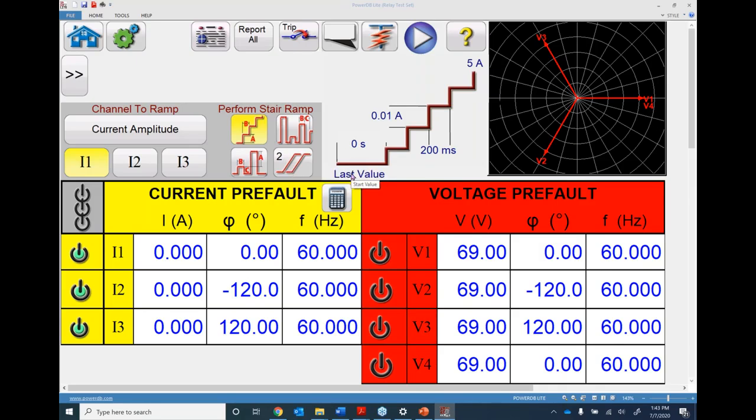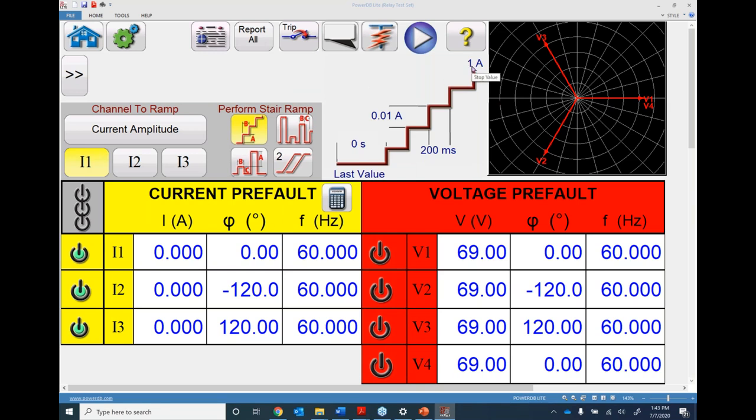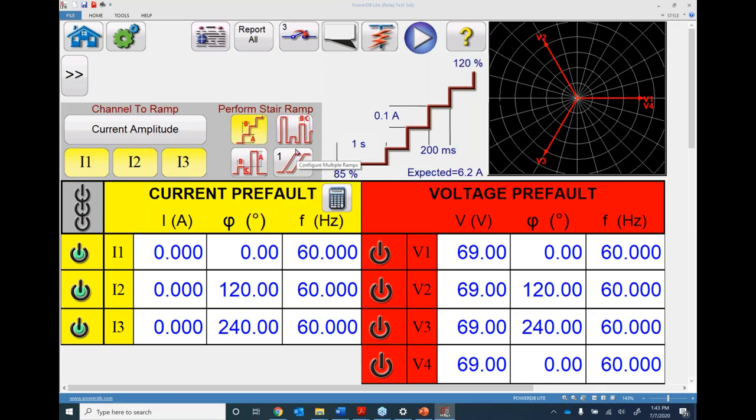Now it's going to check for the drop off in this particular test, and it reduces the current. In our case, we can just put a lower current value of 1 amp. Of course, the relay should drop off before then. And I'm choosing all the 3 phases again for the second ramp as well. We're going back to the first ramp.